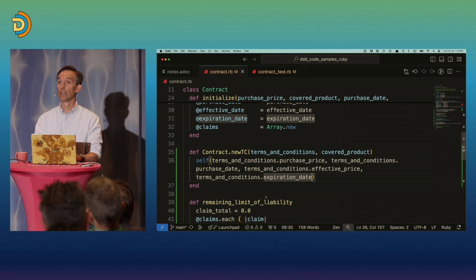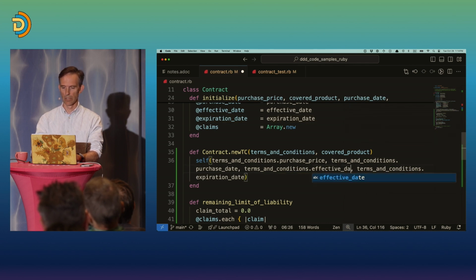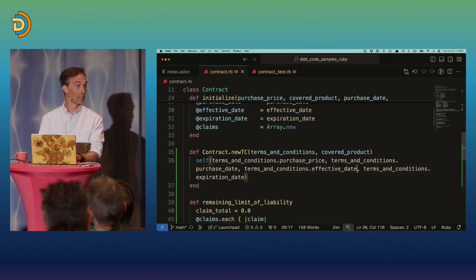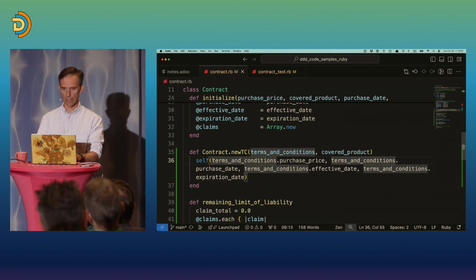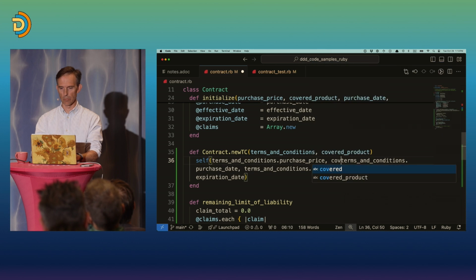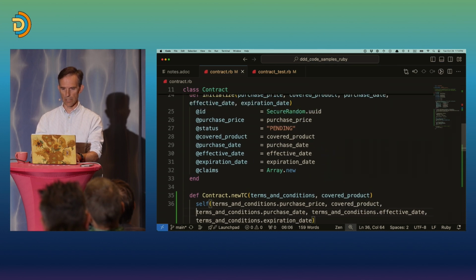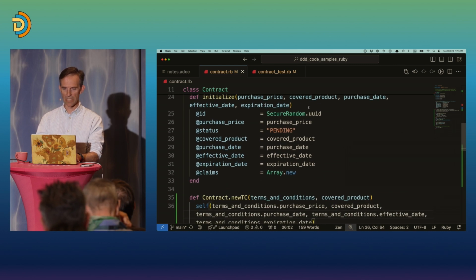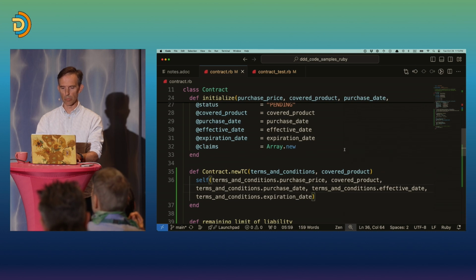What's that? Thank you. Effective date. I could not do this without your help. All right? Effective date. And the what? The product. The covered product. And the covered product. Yes. All right, covered product. Probably at the end. Let's look. Purchase price, covered product, purchase date. Not too happy with the sequence of these, so we're actually going to improve that.